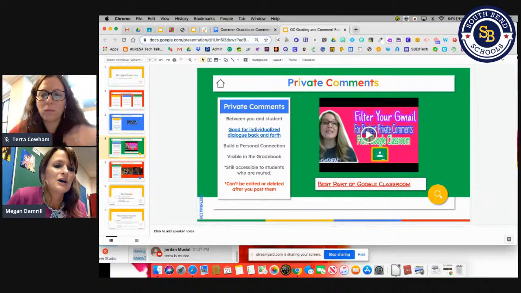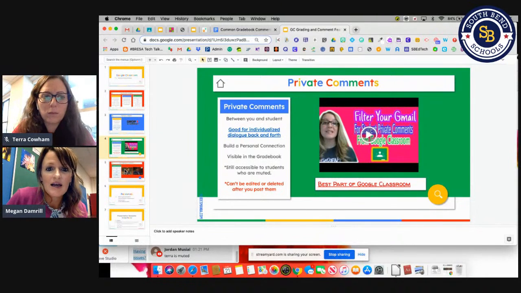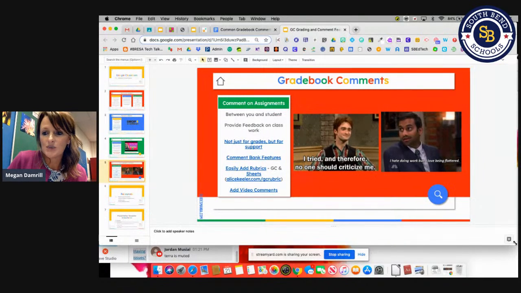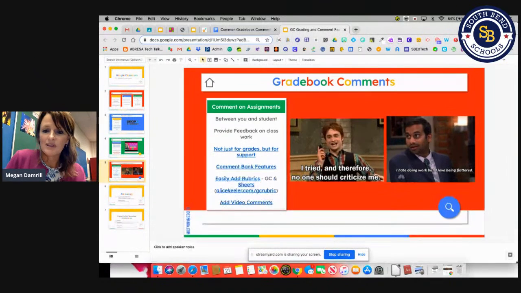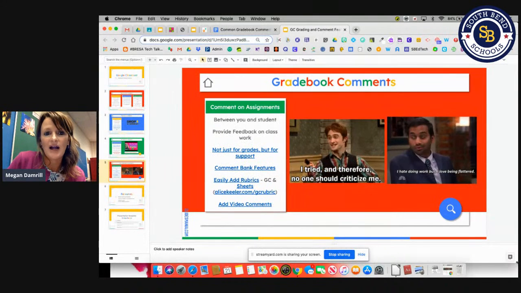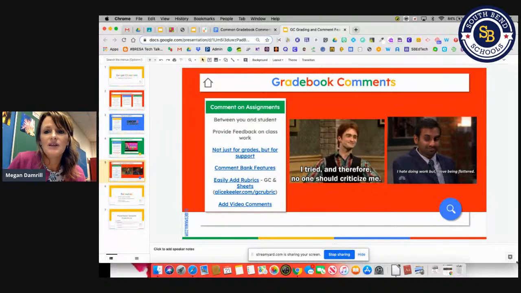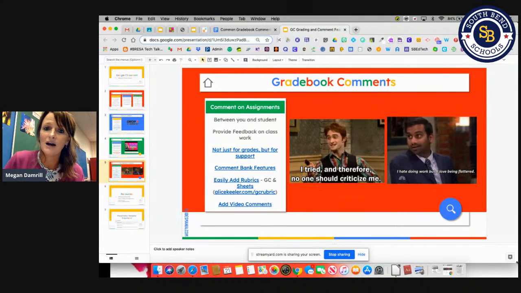So now I want to talk about the gradebook aspect. It is so important, especially right now, with everything going on, that we are creating that dialogue with our students in regards to their work and what they're doing. The Gradebook Comments that Google Classroom has are not just to put on students' assignments when they're done. They're there for you to use all the time.